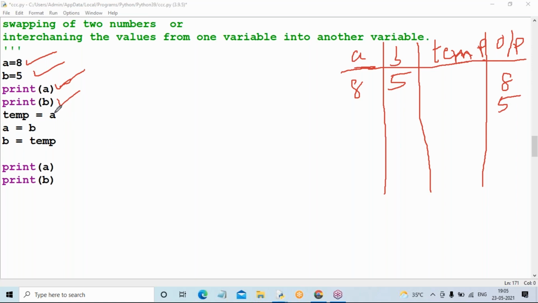Now here, the A value is stored into temp. temp equal to A means the A value is stored into temp. The A value is assigned to temp. The A value is 8. This 8 is assigned to temp. Here A value 8, B value 5, temp value also 8. This statement is executed. And next, the B value is assigned into A. What is the B value? B value is 5. This is assigned into A. Here A value 5, B value 5, temp value 8.